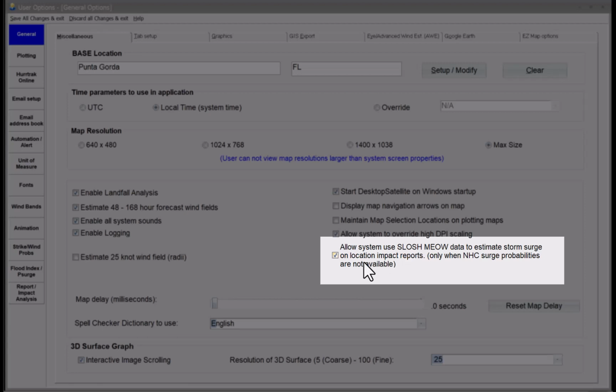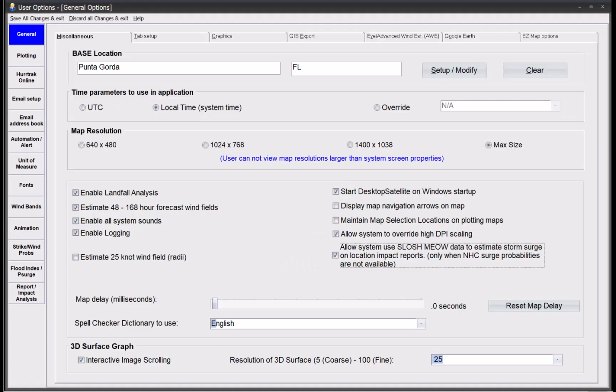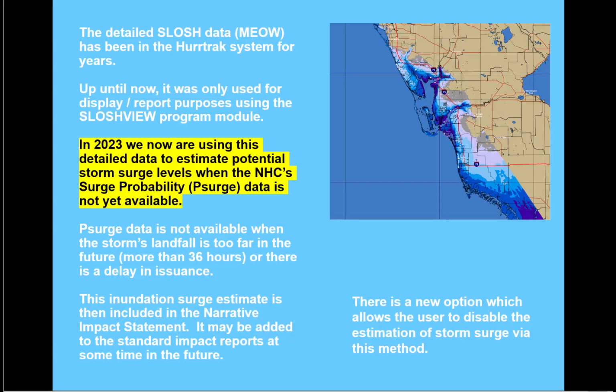And you might wonder, why would you want to turn it off? For some users, they're not interested in an estimate. They only want to look at the actual surge probability data put out by the National Hurricane Center, which are still estimates. It's just that they have a better estimate because it's closer in, as opposed to looking at data that could be several days out. So depending on who your audience is and their understanding of storm surge, you may want to turn this off or on. So with that, that concludes this topic. However, you're going to see a lot more about this in the narrative impact statement section.